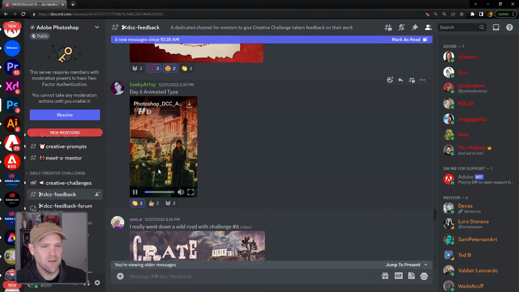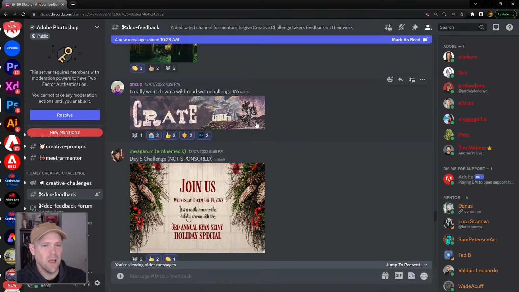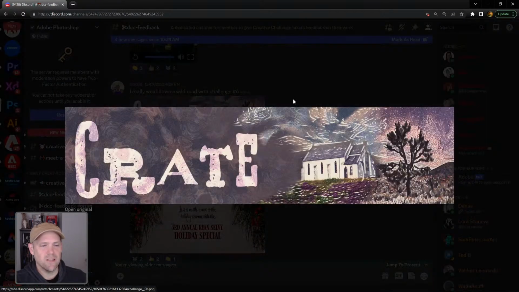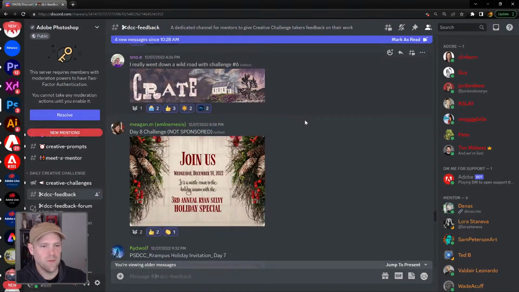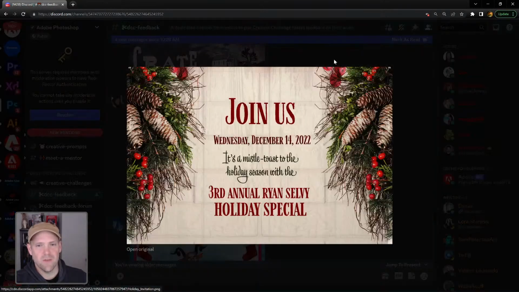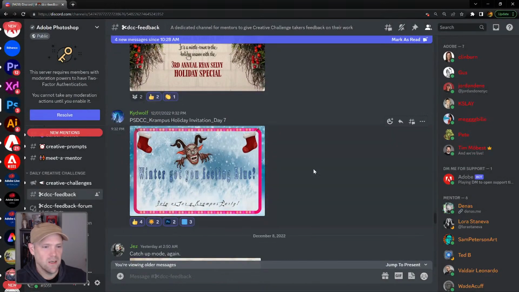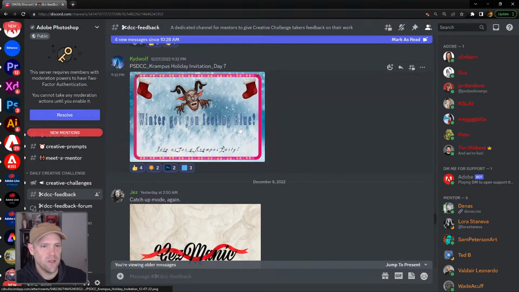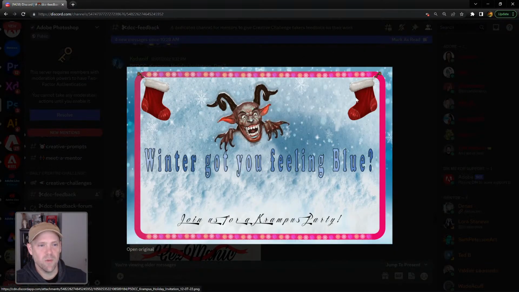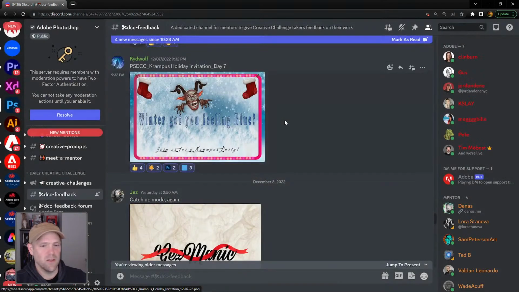Low-key art giving us some animated. Ho, ho, ho, 'tis the season. Very cool. I like this image a lot. I didn't see an animated version of this, but the way this was getting stylized really stood out to me. Megan with a really nice invitation. And then Kid Wolf with their invitation as well, using both the elements that I provided you guys.